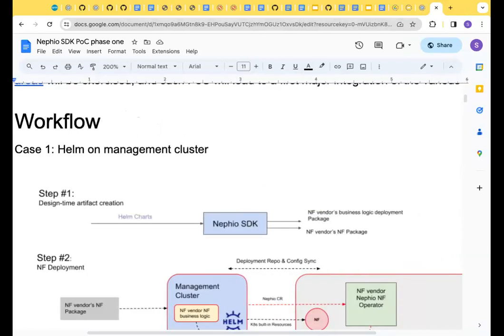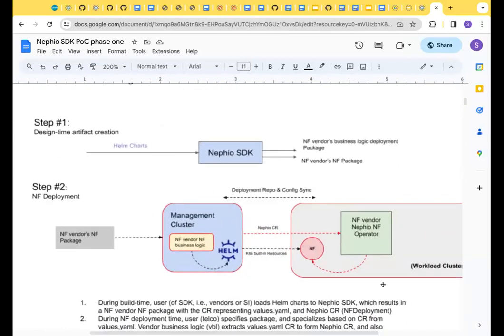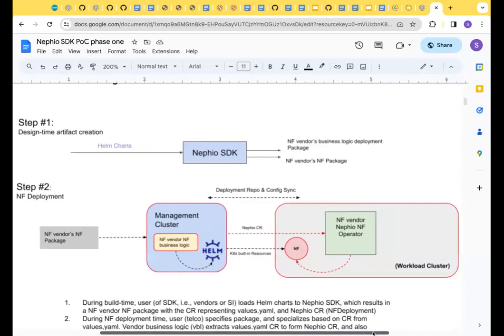And so there are 2 cases where we'll actually execute Helm on the management cluster directly, and 2 other cases where we are doing Helm on the workload cluster. So that's how I divided up these cases.